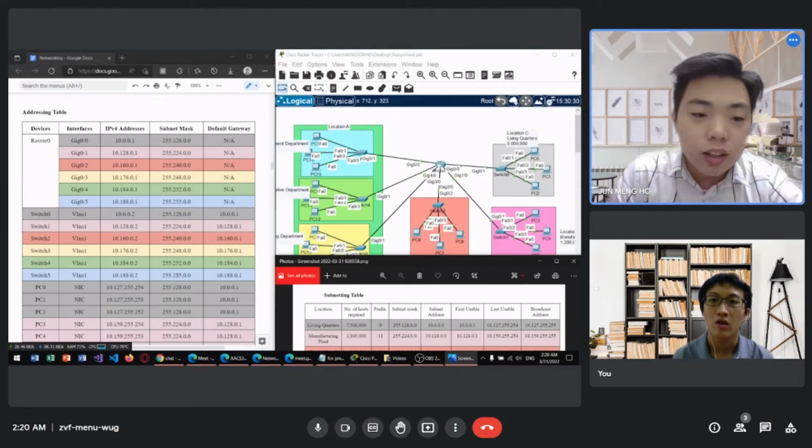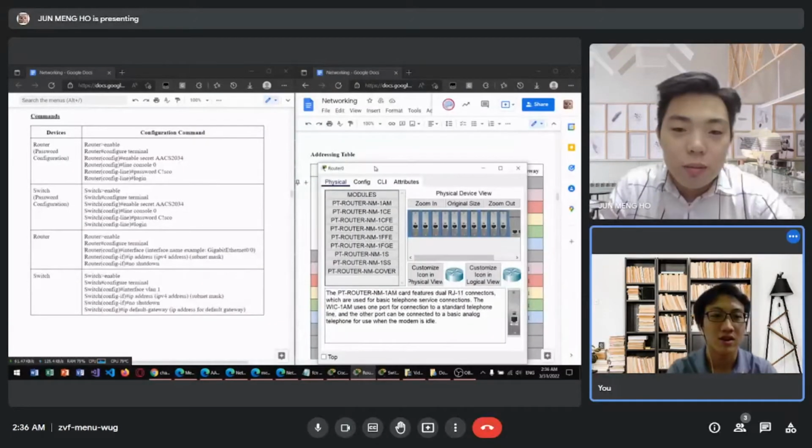All right. And then for the default gateway, we need to refer back to the router, because just now we said the PC is linked by the switch and to the router. So the default gateway is from the router. So we need to use back the 10.0.0.1. Then that's all. Okay.